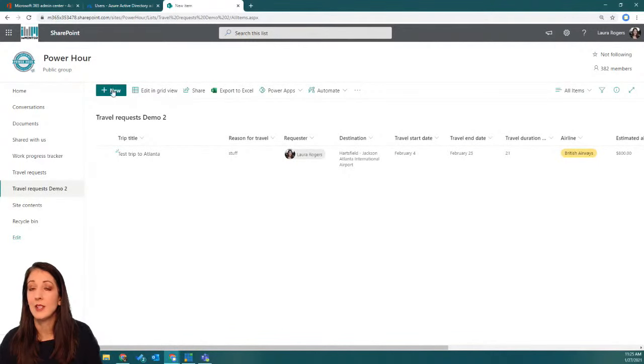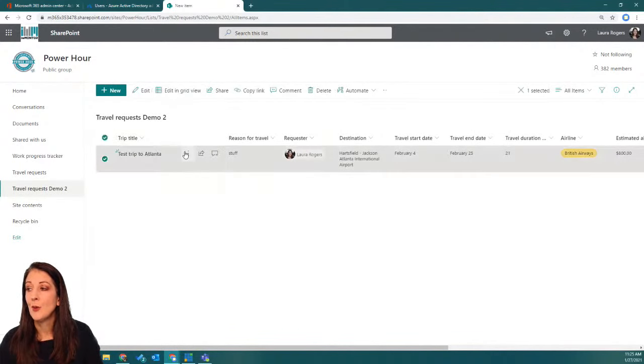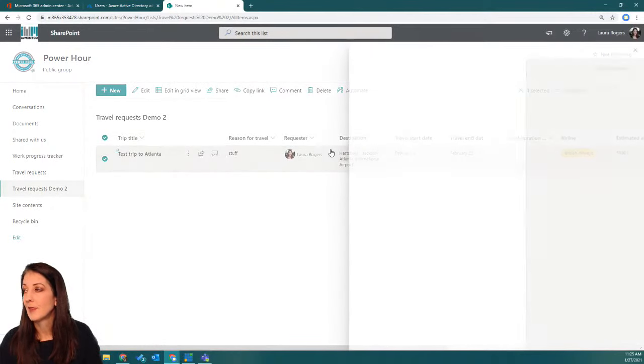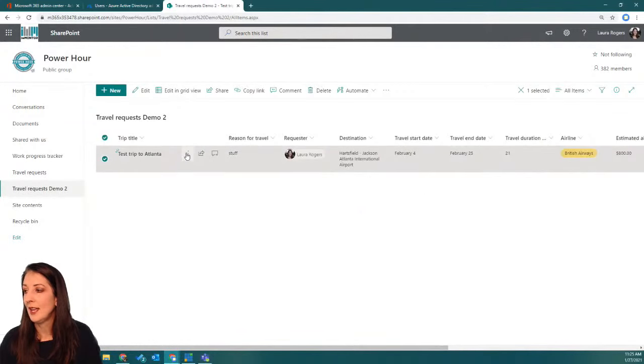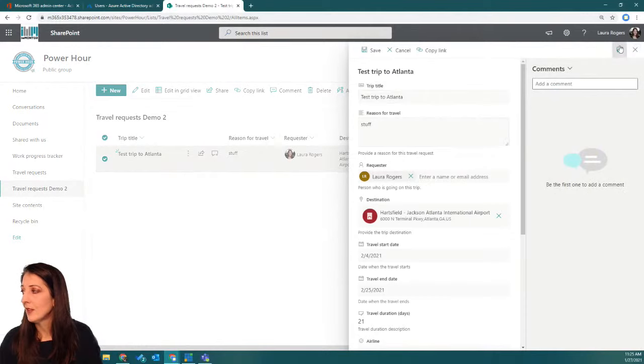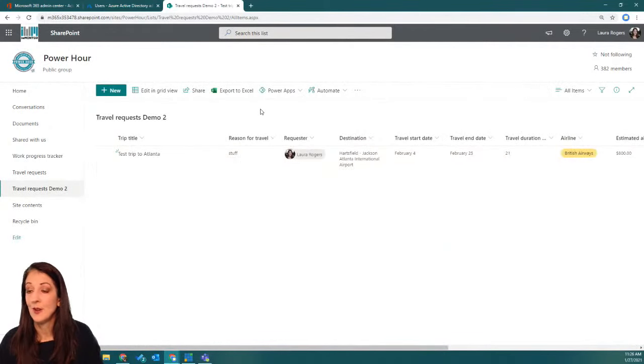So notice that I have to click the new button. I can't go edit an existing item, and I can view an existing item and I can see this little drop down, but I can't go edit one, and see it's just not there. So that's just one little nuance to note.